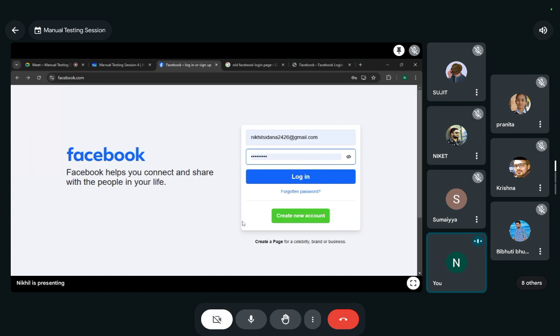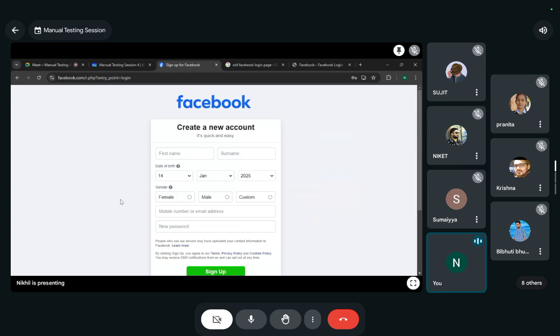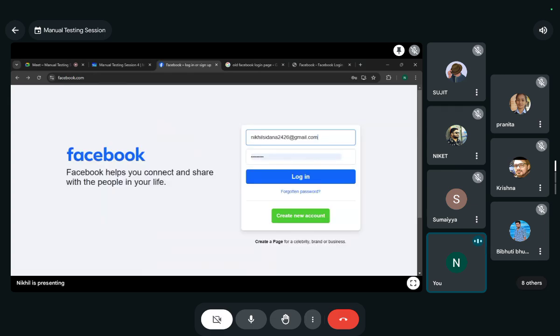Okay, guys, we will be creating a test cases project on these two pages: the Facebook login page and the Facebook create new account page. Not today, but we will be doing it very soon.